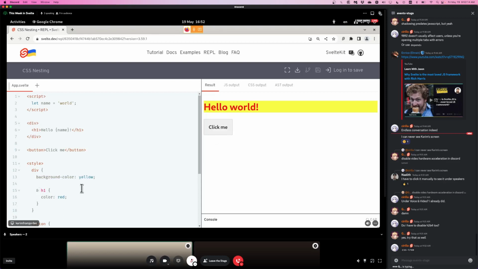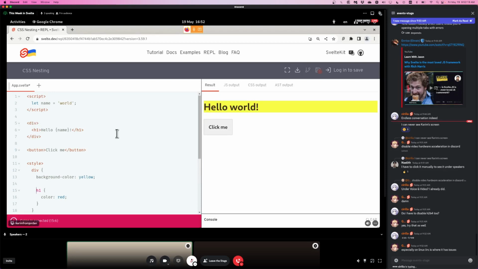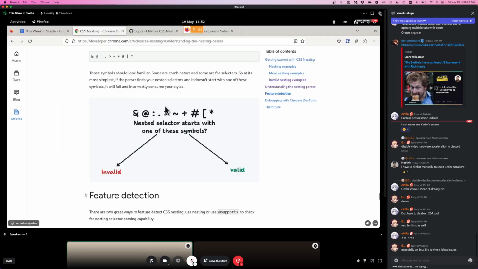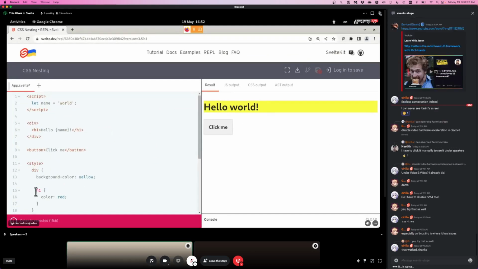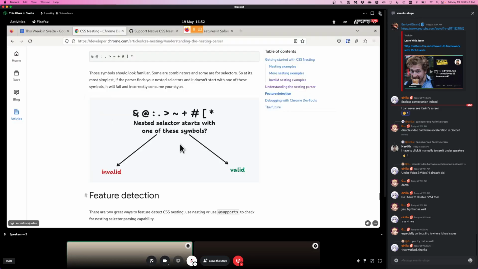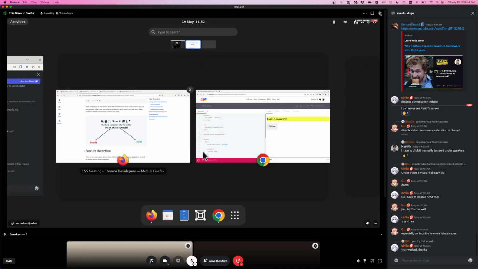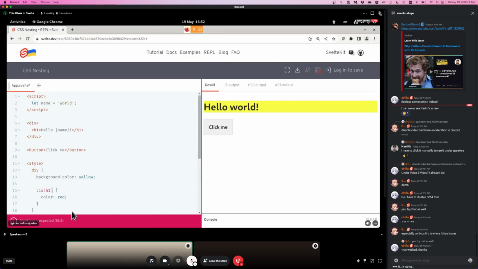In this case, it doesn't work without an ampersand symbol because it doesn't start with one of these characters. So I think this only happens really if you have an element selector. Here it starts with an H. However, per the spec, it should be possible to do something like this, use an :is selector, because an :is starts with a colon. This doesn't work in the REPL, however, not in Svelte.